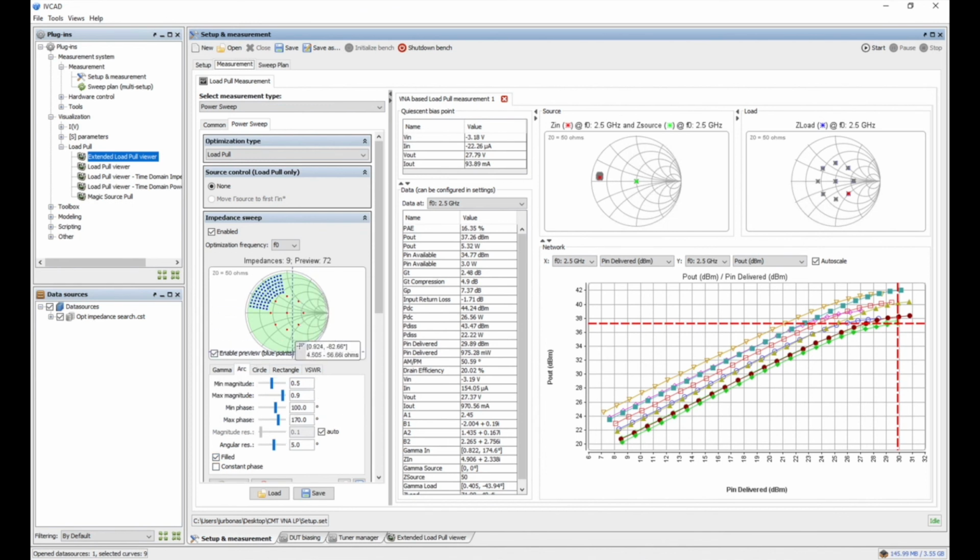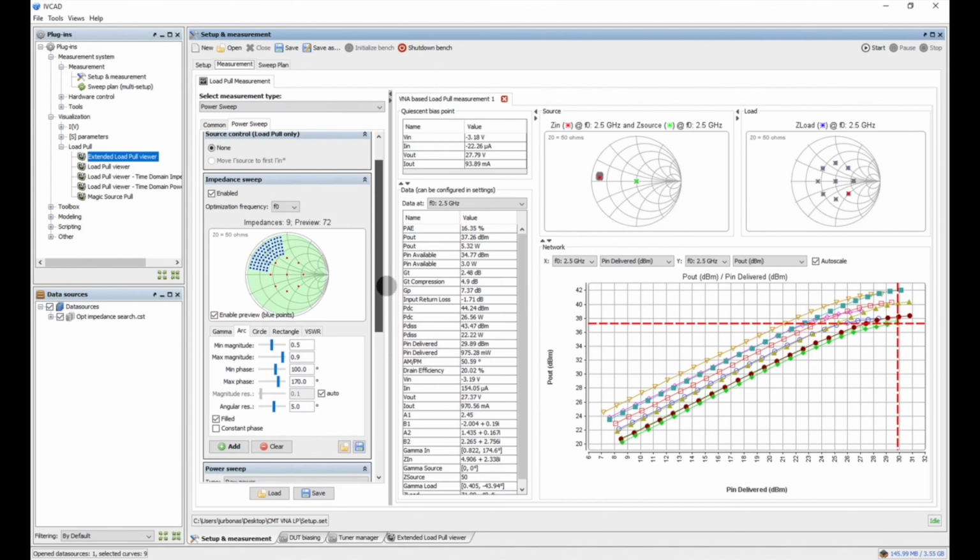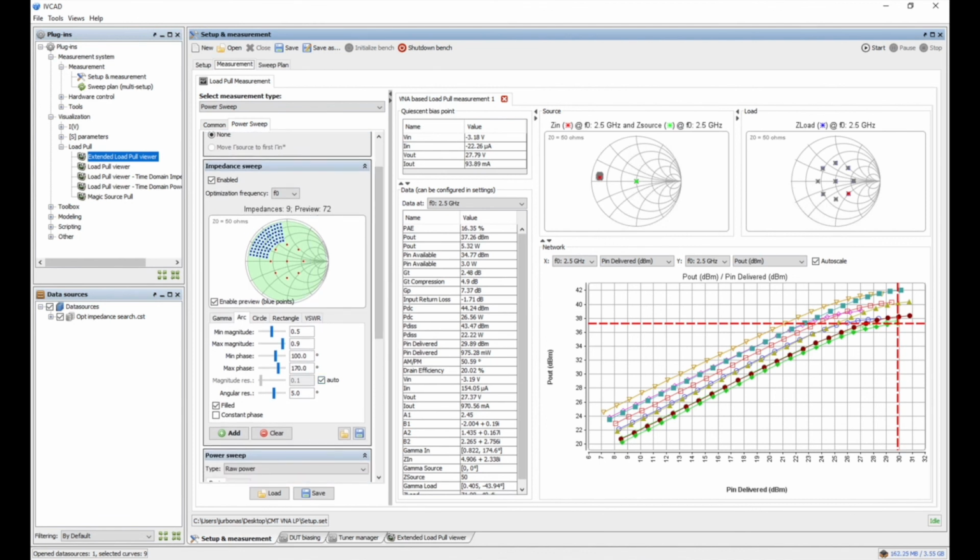For this measurement, we're going to be configuring an arc impedance sweep. We're going to clear the old impedance points from the previous measurement. We're going to set the maximum magnitude to 0.85, maximum phase to 180 degrees, minimum phase to 90 degrees, minimum magnitude to 0.4, and angular resolution of 8 degrees.